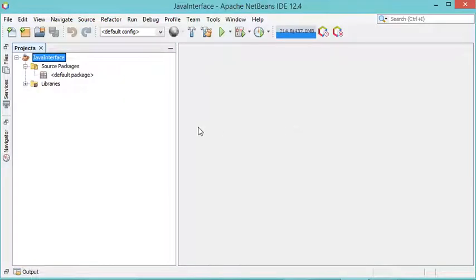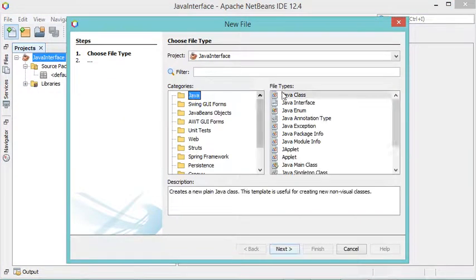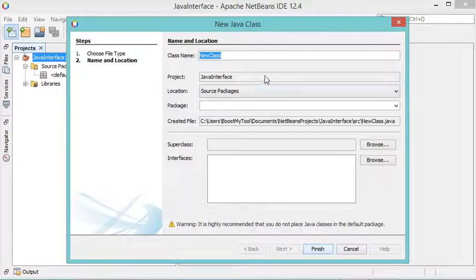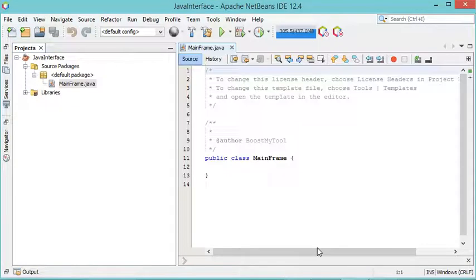So here I have already created a new Java project using NetBeans. So let's create the main frame. So I will just add a new Java class and I will call it Mainframe. So I will create it on the default package, so I will not provide any value for this package. Then let's click on finish.